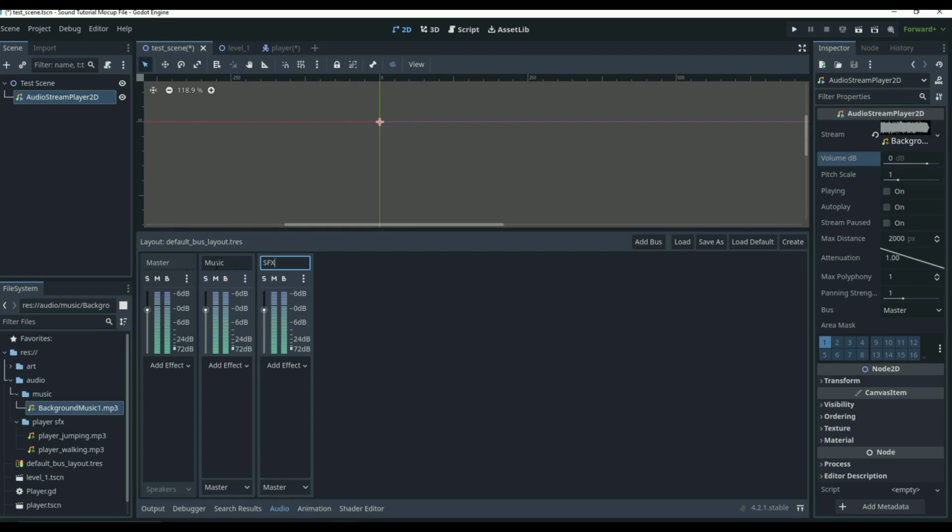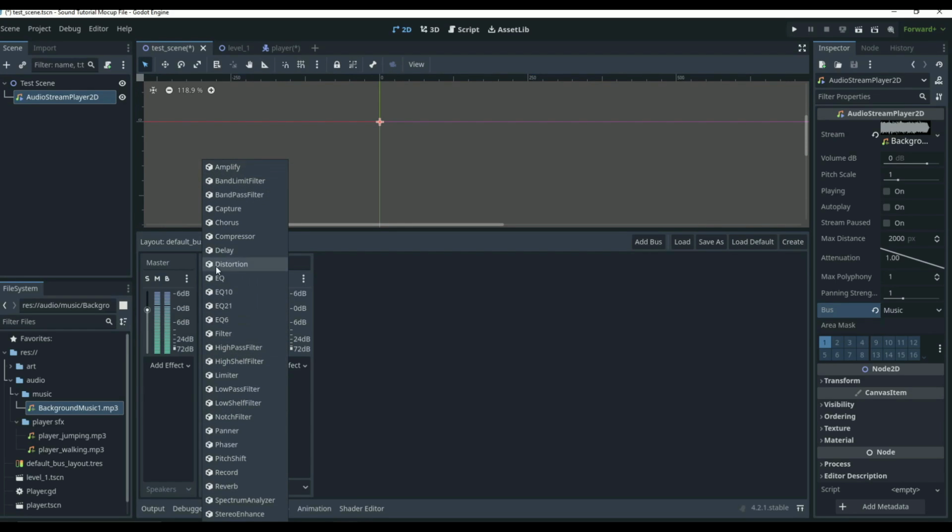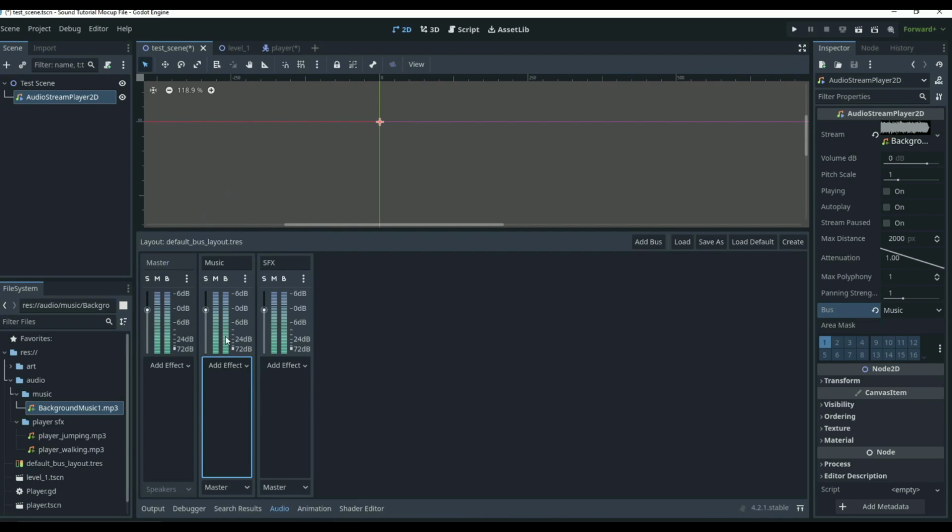Well, if you see here, we see the music. If we come over here, this is going to be music. So we can come down here and change the bus to music. As you can see, they pop up over here now. Whenever this sound is played, it's going to go into this bus. If we want to add effects to it, we can amplify it, we can delay it, we can do different things to it right here inside of this bus.